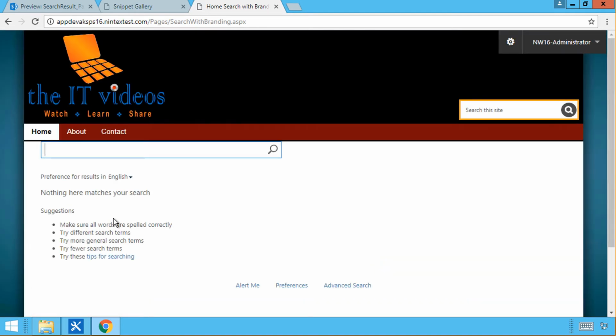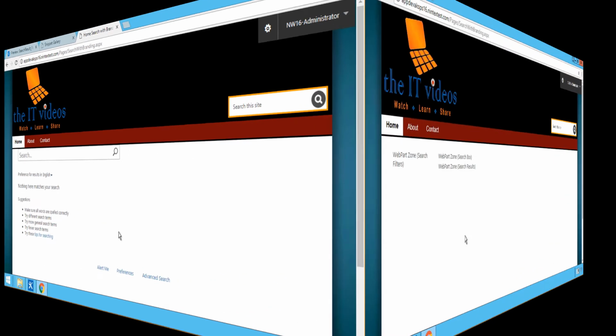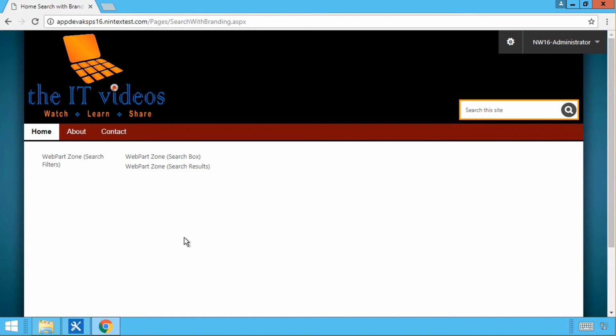Now it may look out of alignment, it may look out of proportion, it may not be in the right place. So in my next video, I'm going to fix the look and feel of this page. Let's fix this in the page layout in the next video. In this video, I'm going to show you how we can get the web part zone snippet and add that to our search results page layout.